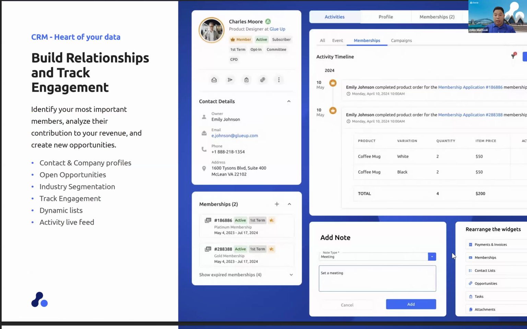CRM, this is the heart of your data. What you're viewing here is the individual contact view. What you're able to see is all of the activities, the recent activities here, which you can also filter. We also have the same view on an organizational level. So all the information that you'll be seeing here is also available on an organizational level. Other important and helpful features that we have is open opportunities. This is for any sales pipeline, any partnership, sponsorship opportunities you want to log in, you could do that.